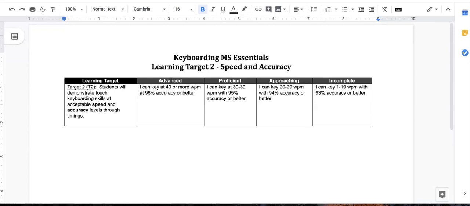So this part of the video is all about understanding how to earn an advanced versus a proficient versus approaching versus an incomplete. Okay, first thing to note right here is you really want to pay attention to your accuracy. To be even eligible for an advanced, you have to get 96% or better accuracy. To be eligible for a proficient, you have to get at least 95, approaching at least 94, and then 93 and lower would be an incomplete, which are not passing grades.